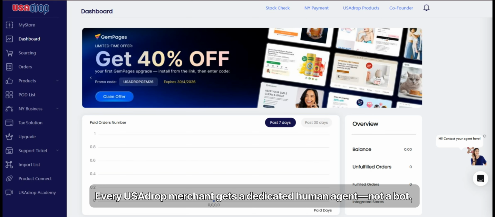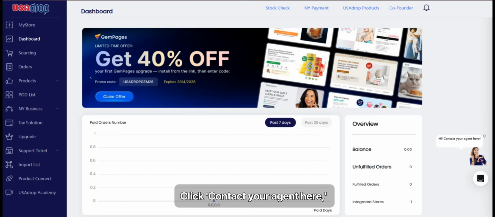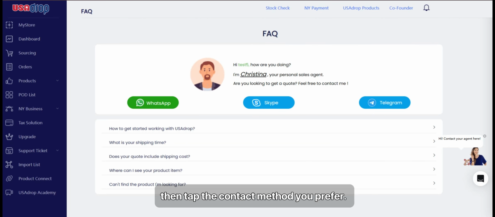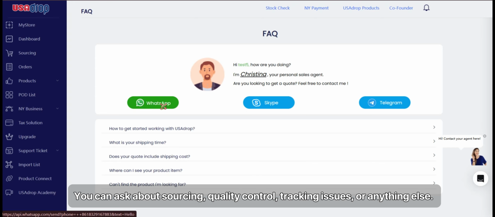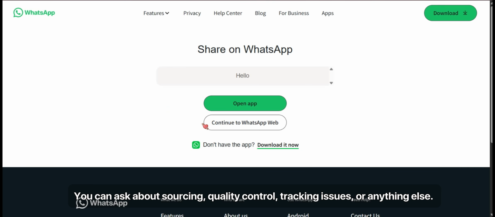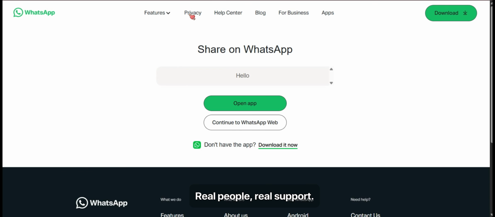Every USAdrop merchant gets a dedicated human agent, not a bot. Click Contact Your Agent here, then tap the contact method you prefer. This will open a direct chat with your personal agent. You can ask about sourcing, quality control, tracking issues, or anything else. Real people, real support.